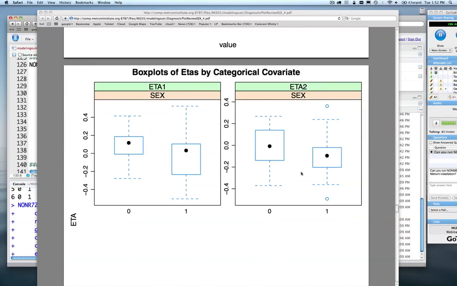And then it's going to start plotting some eta diagnostics, some things you might look at in addition to others for maybe looking at covariates. So in this case, for categoricals, it's going to plot continuous categorical covariates, and it's going to plot the box and whisker plots of the eta estimates by each category.